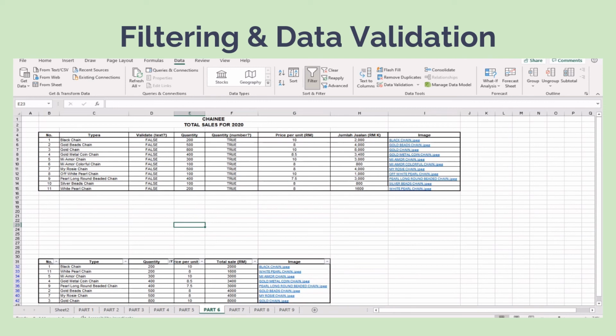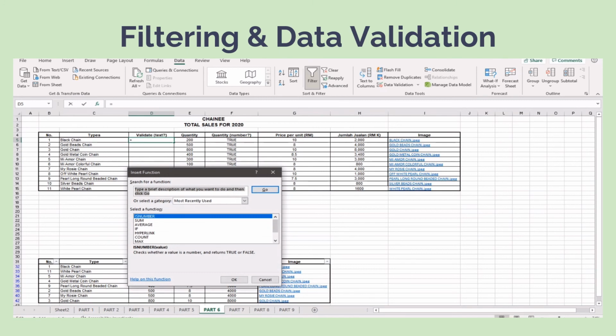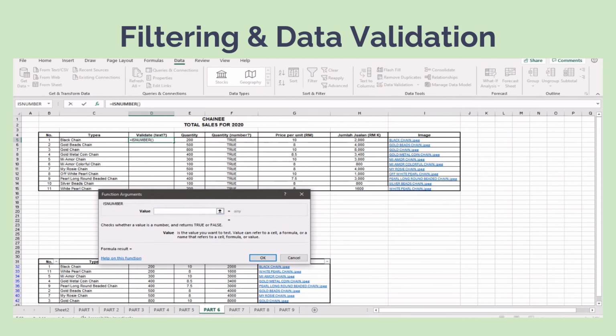So here there are two new columns which represent the data validation, to determine whether the data is valid, and we need to insert Excel formulas here. First of all, we can clear the data. Okay, to validate text, we click Formulas, and here is ISNUMBER. We click ISNUMBER. For the value, we need to insert the black chain because it is only valid for text.